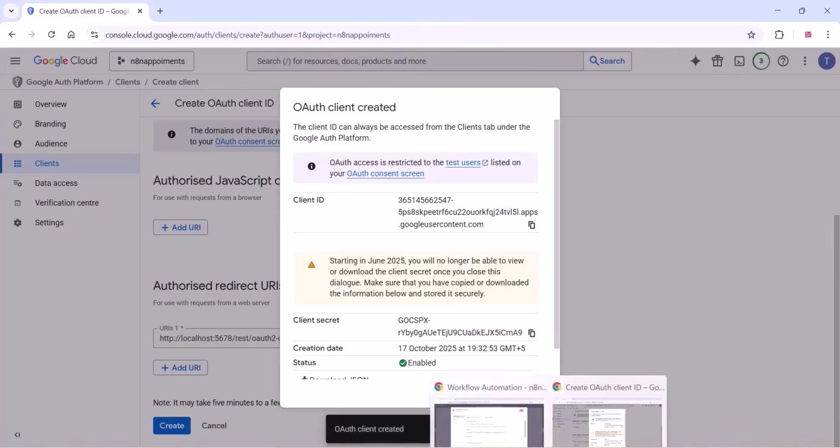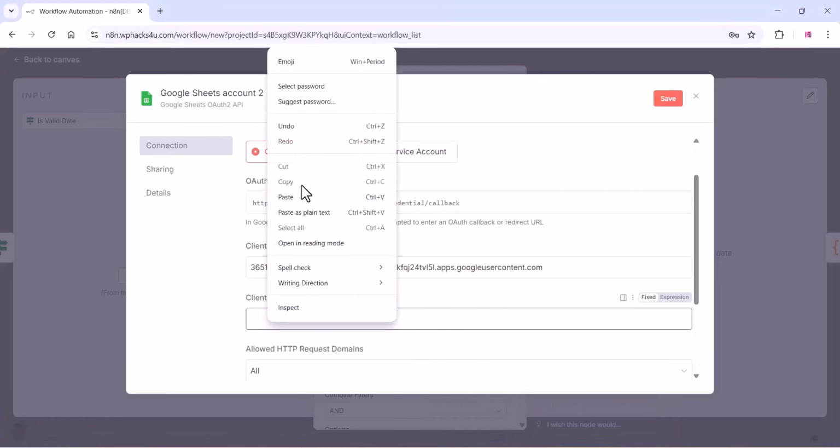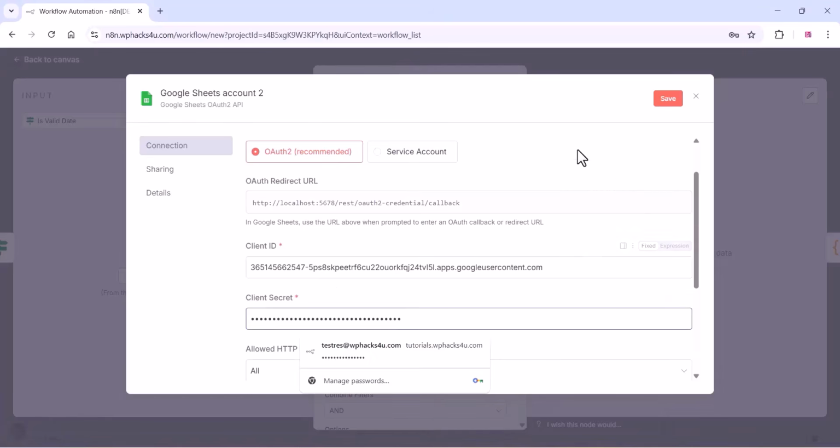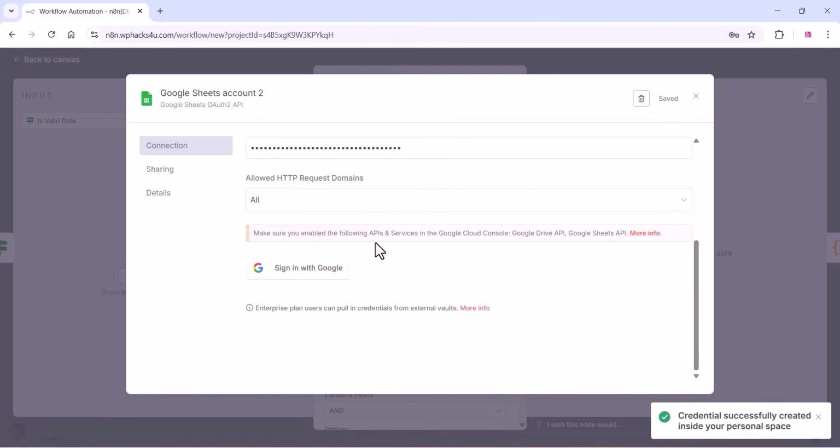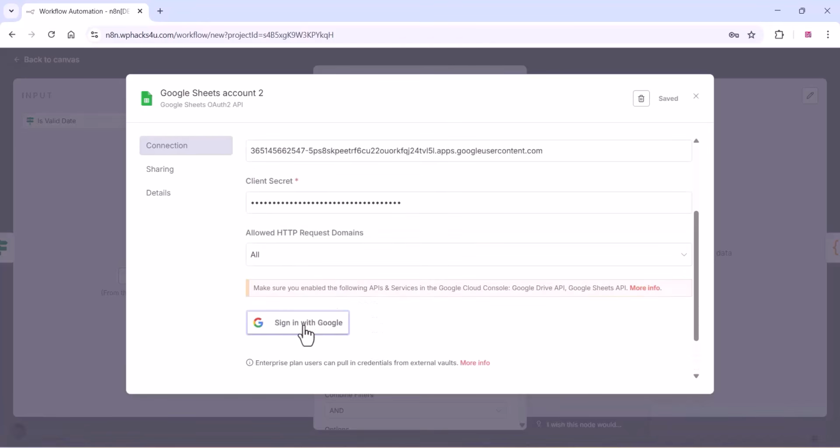Once you add the client ID and client secret, click on save. Then you can just connect your Google account. So you can sign in with Google.